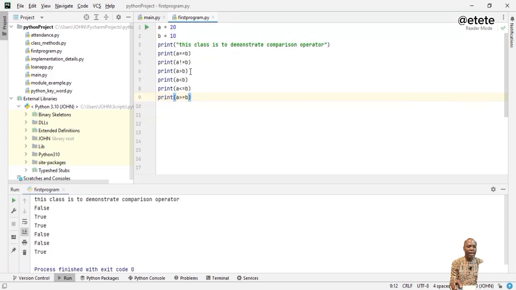Now, is A greater than B? Yes, A is greater than B, so it's going to return true. Now, the next one is A less than B? A is not less than B, so that is false, so it's going to return false. Now, is A less than or equals to B? A is not less than or equals to B, so that is false. Is A greater than or equals to B? A is greater than B, but not equals to B. So it returned true because it's checking the first one, A is greater than B. So this is how you use comparison operator to return a Boolean value in Python.